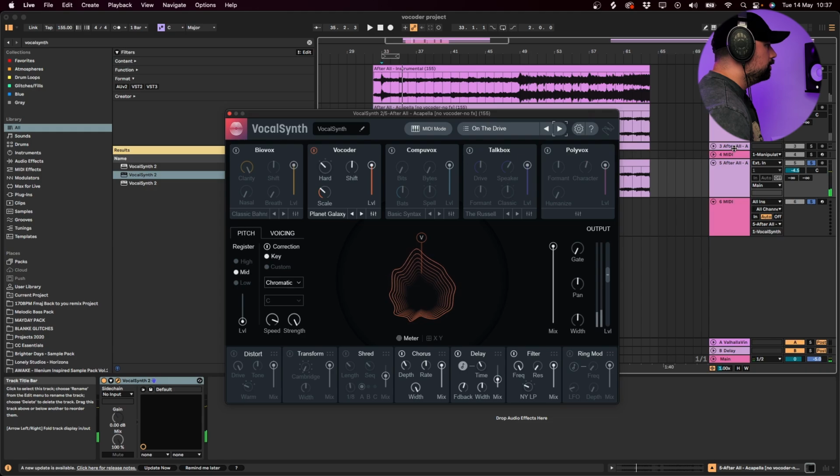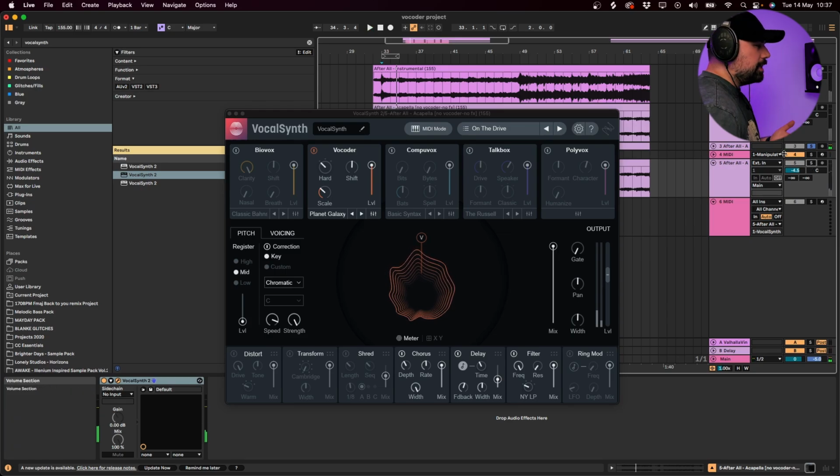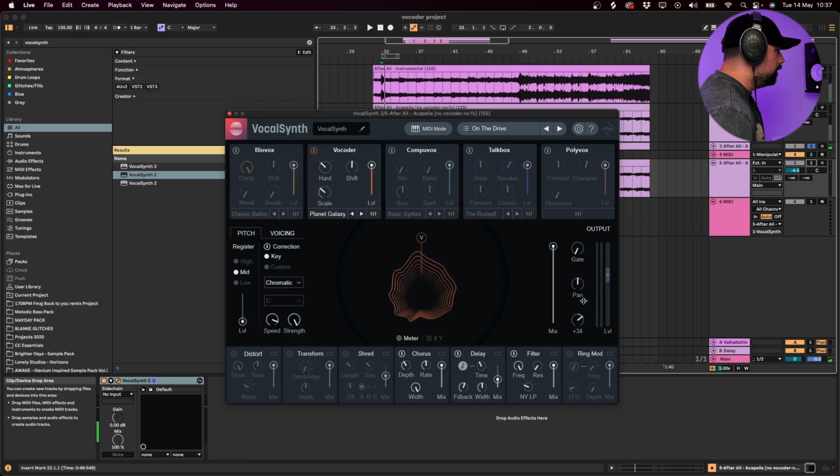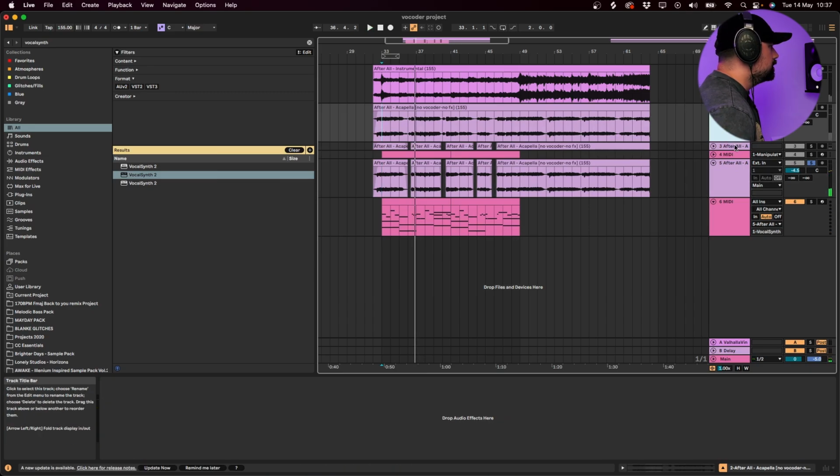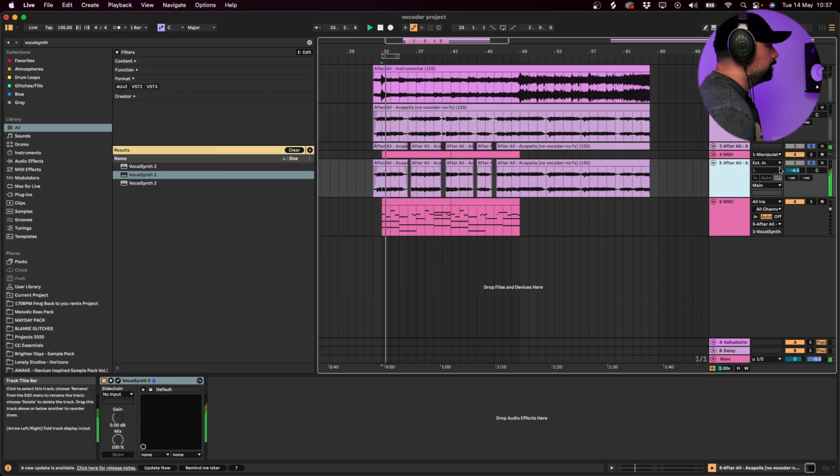That one's pretty cool. You can hear it's adding some sort of like body to it now. We can increase the width. We don't want that delay on it though. Nice. Play with the original.